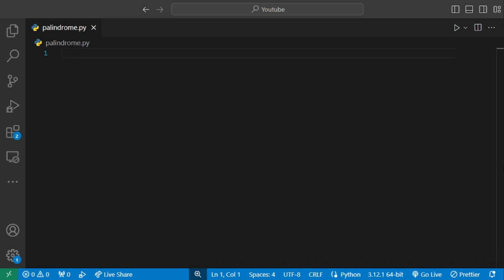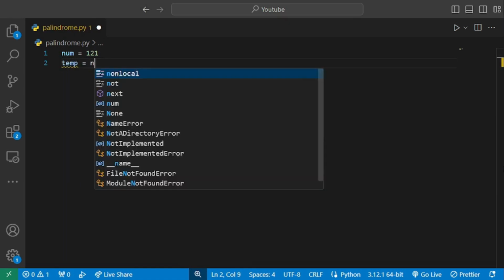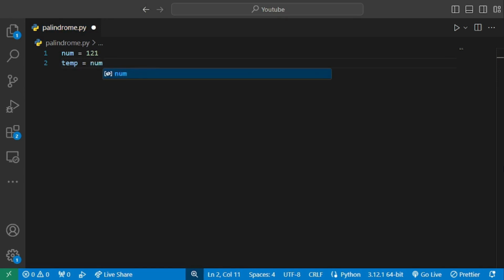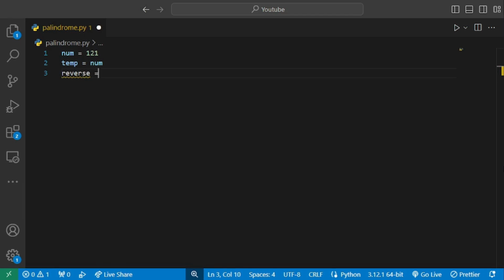Let's take an integer variable, for example, number equal to 121, as we discussed earlier. Assign this to a temporary variable. We take one temporary variable, and we will assign the number value to it. And let's take a variable reverse and assign the value 0 to it.